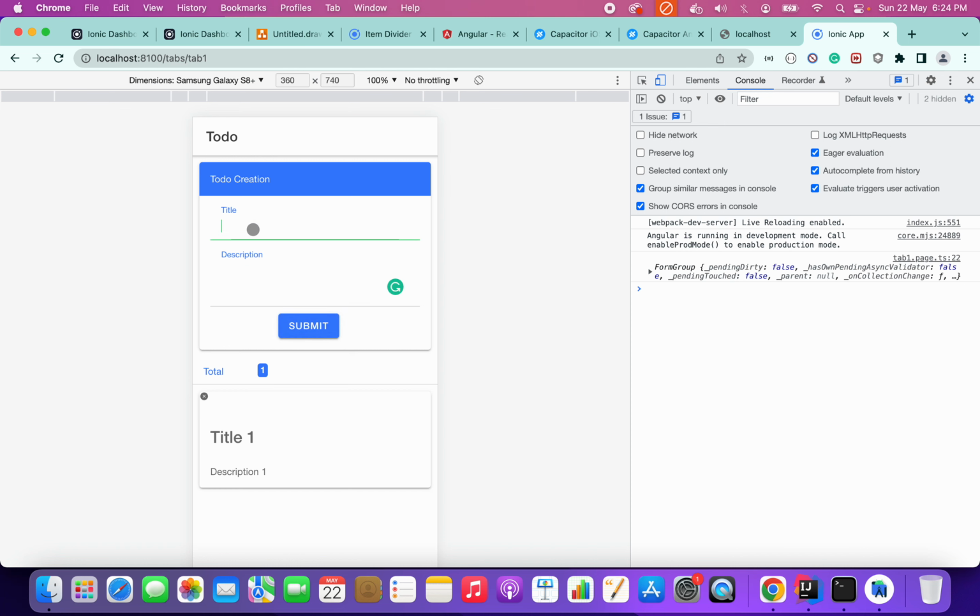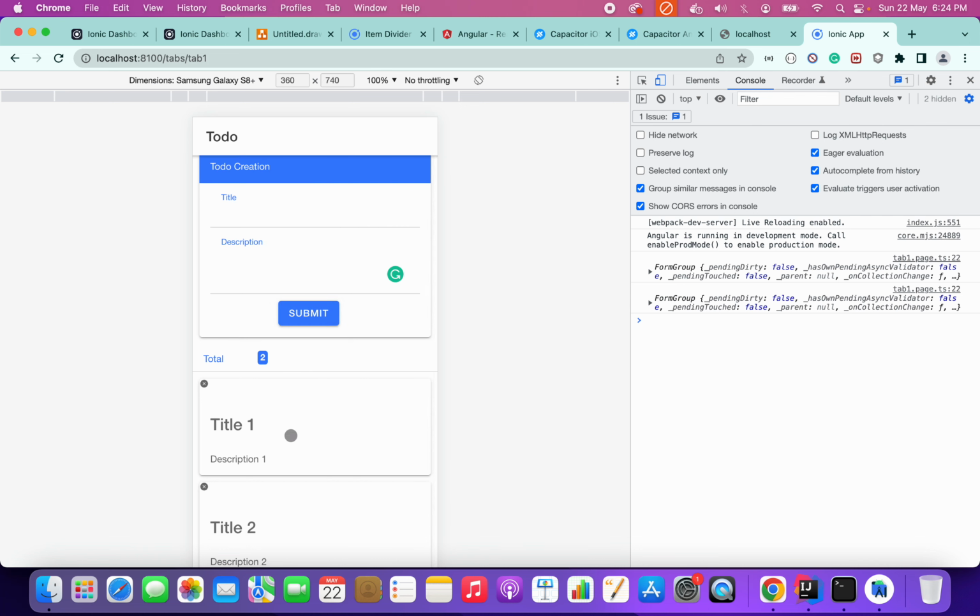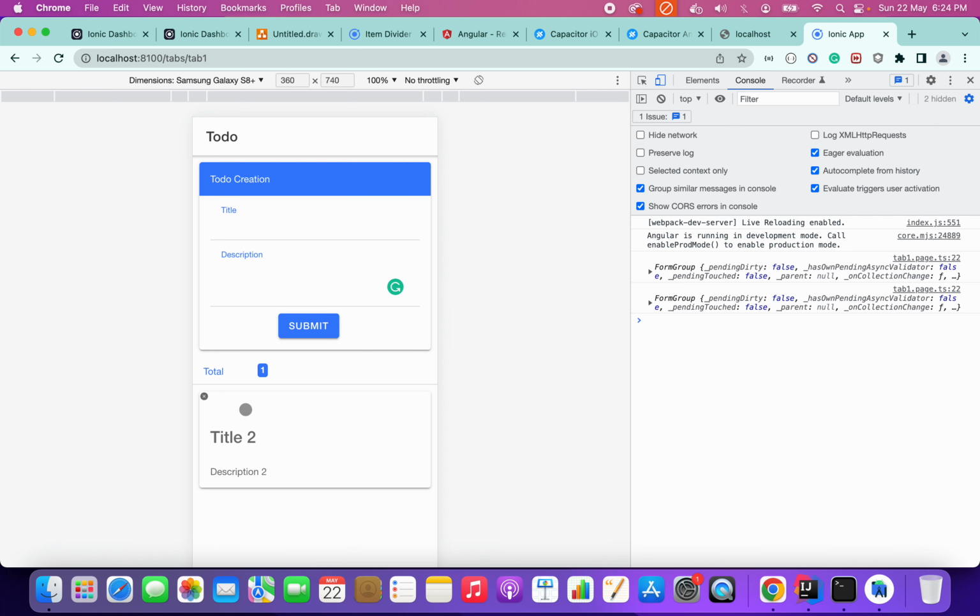So add it, and again I'll add one more: title 2 and description 2. So it's a simple card application. We have one card, and then there is the other card with a list, and this is the total number of to-dos that we have. I can go ahead and close one of them if I require, with this small cancel icon.